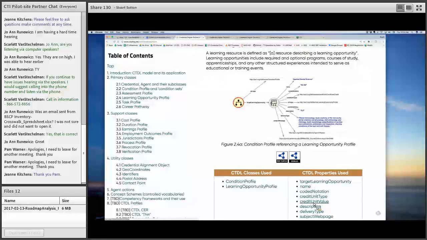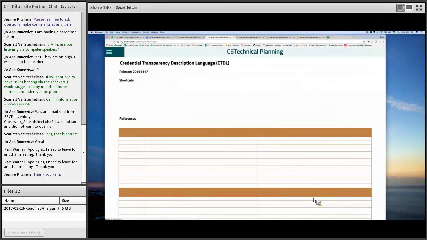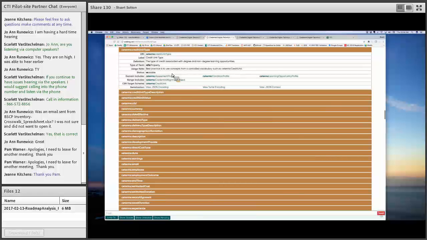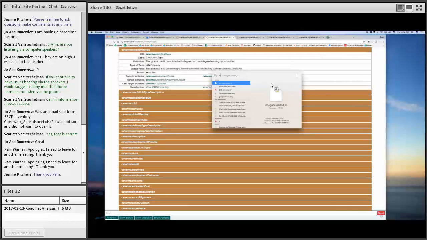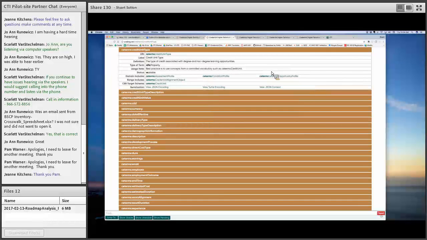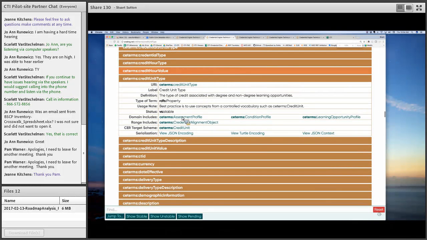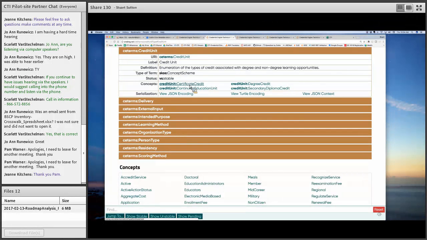So I have a learning opportunity profile has a credit unit type. If I click and go back to credit unit type, I see that I use a specific controlled vocabulary, and so there's certificate credit, continuing education unit, degree credit, secondary diploma credit.